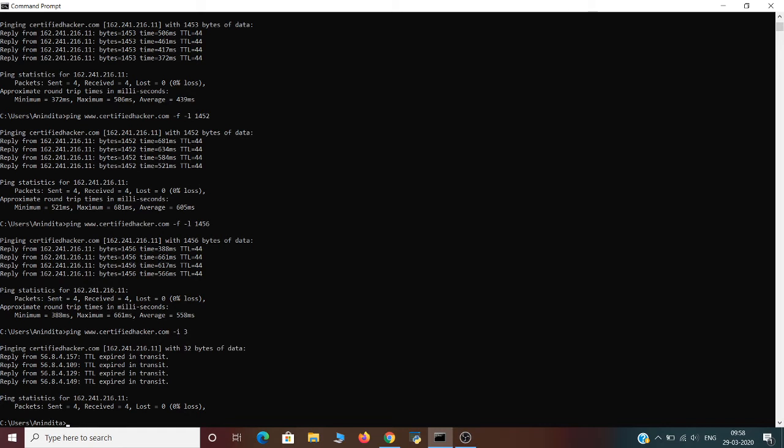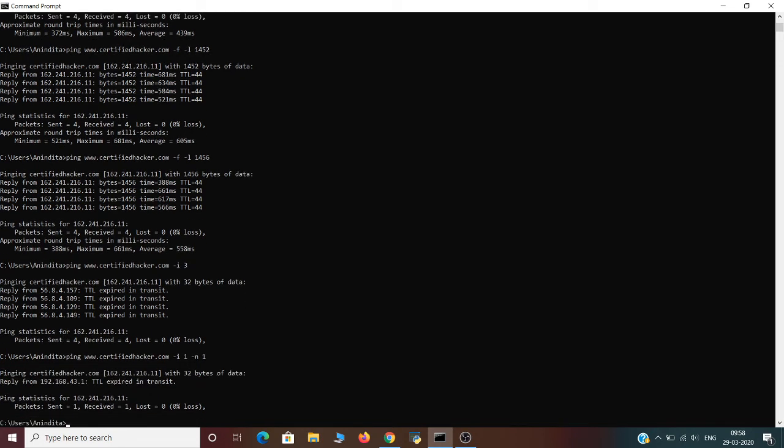Okay, so the reply is "TTL expired in transit," which means the router discarded the frame because its TTL has expired. So we can use the tracert command to find the route from our computer to this particular site, www.certifiedhacker.com. So in the command prompt you just type this. Okay, so we can use minus n 1 in order to produce only one packet transmission. The response should be similar to the output below.